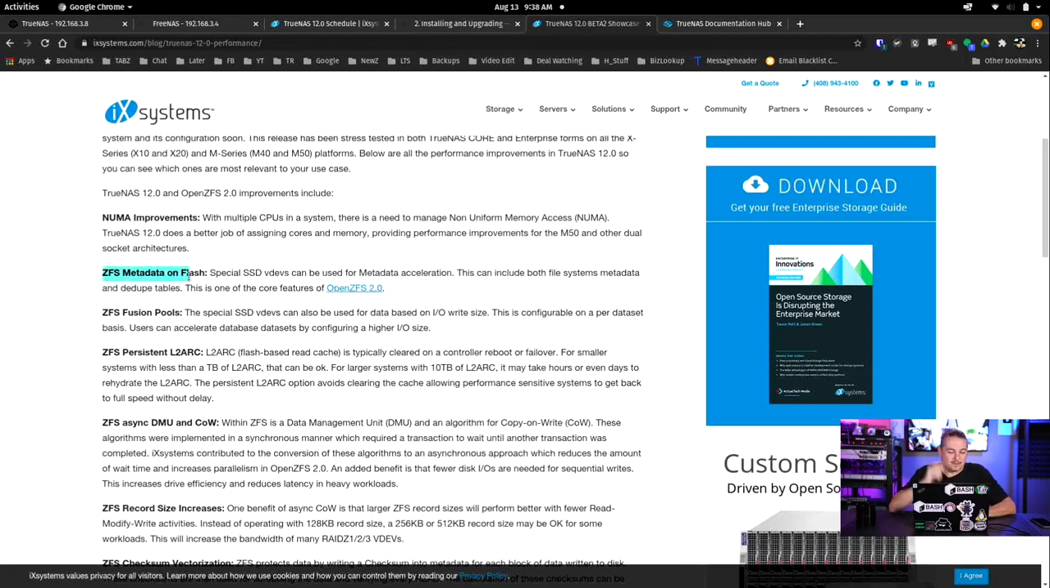ZFS metadata on flash. Special SSD VDEVs can be used for metadata acceleration. Now, this is all part of the new ZFS 2.0, where they're adding the ability to tune it further and set up a system, which is obviously going to create more analysis paralysis. So I did a video on performance tuning on ZFS, which is an art form unto itself of figuring out what the compromises are for how you want to configure it and what the benefits are. Now they're adding more variables to the mix, which is going to make me have to do a new video, and I'll probably have to get some iXsystems people. Maybe I'll pull them in for a video to have a discussion about this. There's a lot more tuning options you get.